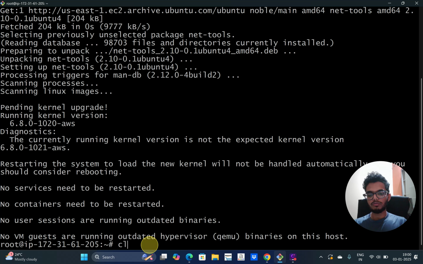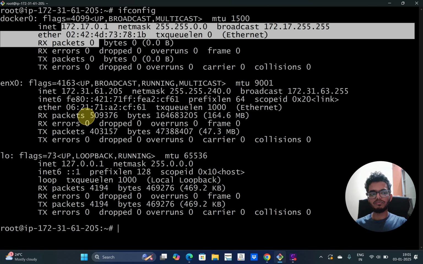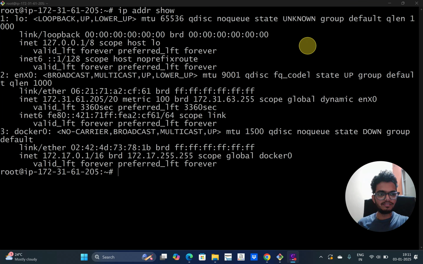It is installed now. I will clear my screen first, then if I run ifconfig again, here I will get the IP address of all the interfaces. You can also just run the ip addr show command. This also gives the IP address details.